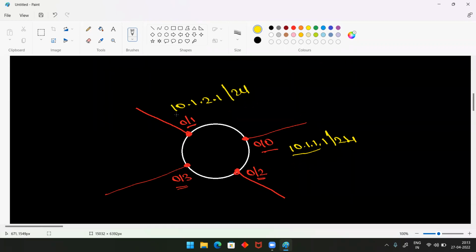Can I configure this in the 0/1 interface now? Yes, sir. Why? Because the networks are different. In the 0/0 interface, this IP belongs to the 10.1.1 network. In the 0/1 interface, this IP belongs to the 10.1.2 network. Now these two IPs belong to different networks, so I can configure like this. This time the router will not give you any error.